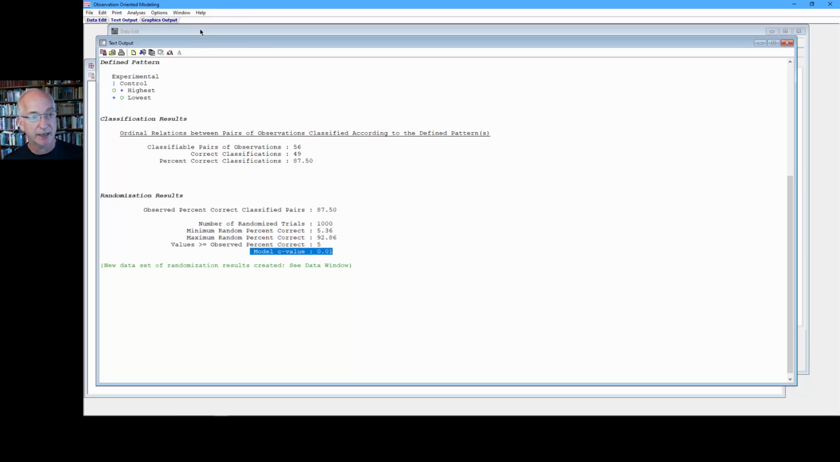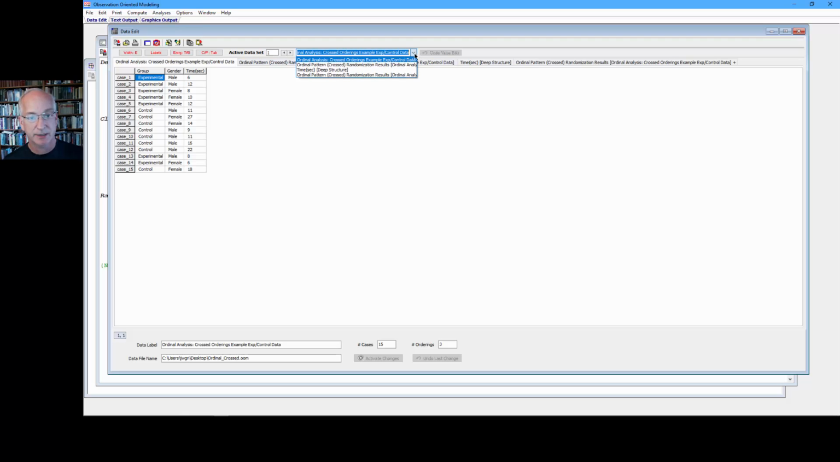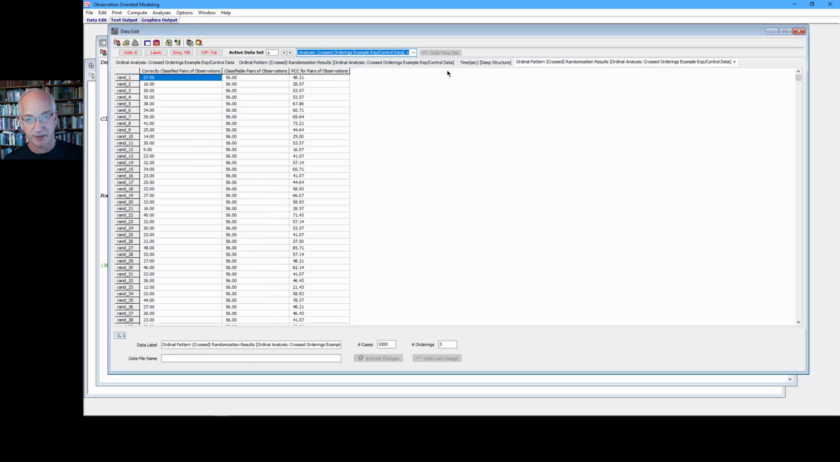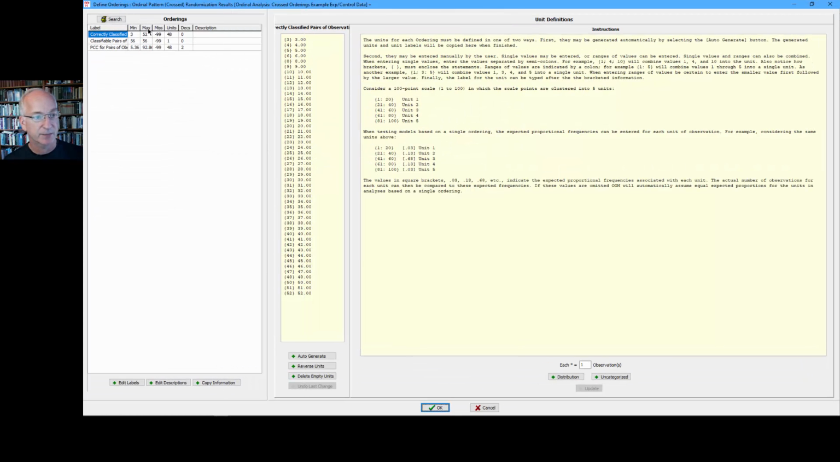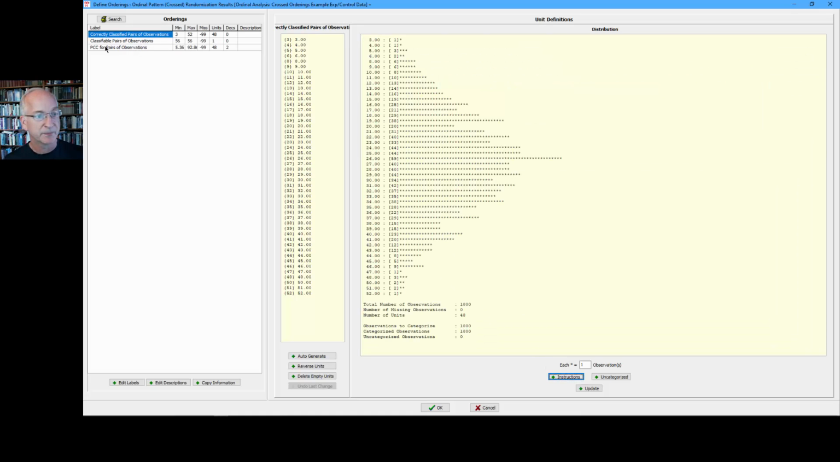And again, we can go back and look at the randomized data. Here I'll just select it as the last one in the list of data sets. And let's look at the distributions here. I'll go ahead and maximize this. We can drag some things over here so we can see all the column labels. Select distribution, and there are our PCCs. So there is the minimum 5.36, there's the maximum 92.86, and again we can see the values that were 85.7 or above. Or was it 87.5 perhaps? I think that's what it was.